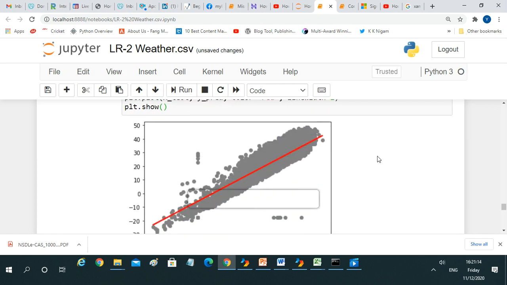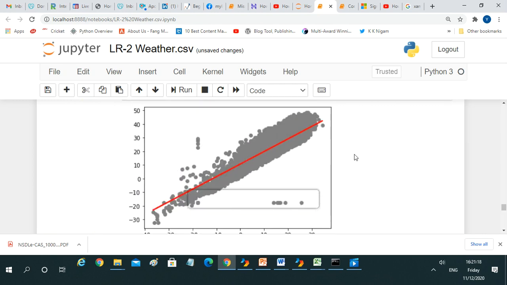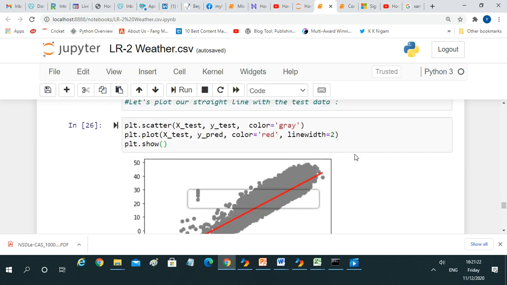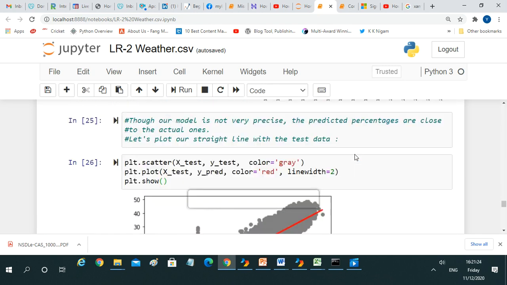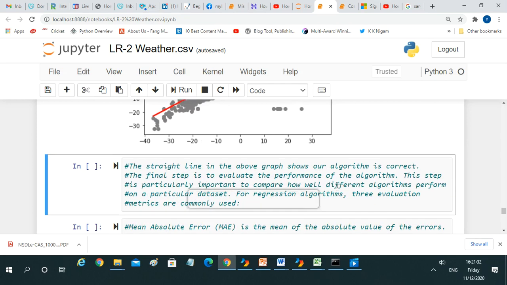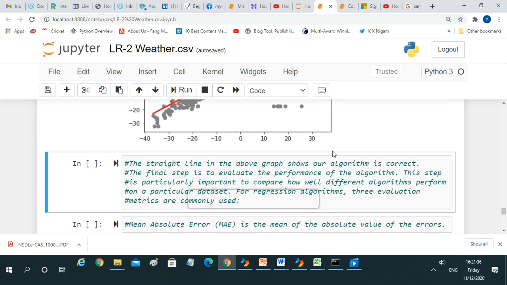Once you run this, you will see another plot. This is again a scatter plot with the test data, and this is the way the graph will get printed, right? Now the straight line that you are getting in red in the above graph shows our algorithm is correct, because it is in the right direction as we expected. And the final step is to evaluate the performance of the algorithm.